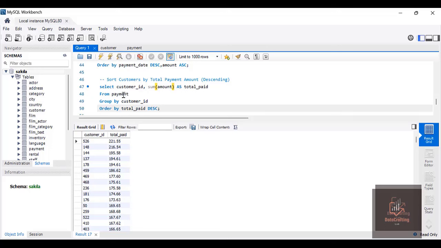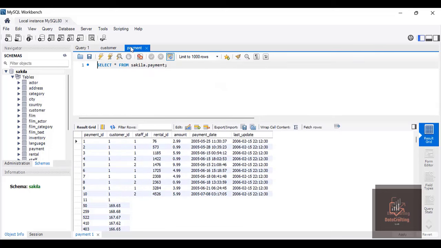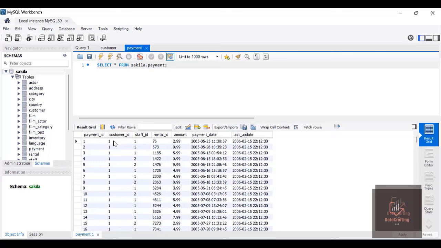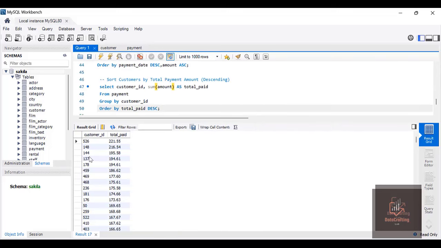Now from the payment table, and group it by customer ID. That means where we have, let's say, customer ID 11111, it will group everything and give us the total of their amount. That's what we are having here. So it has brought it out, we've grouped it by customer ID, and ordered it by total_paid in descending order. That means from the highest to the lowest.